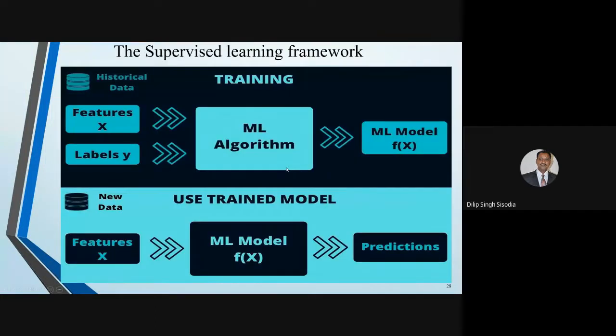Here you can see this diagram is more self-explanatory. This is our data we have collected. This data can be anything. It can be images, it can be different sounds, or anything else, a set of emails or documents. We will extract some features. These features X will be passed along with the labels, because here we are talking about the supervised learning algorithm.